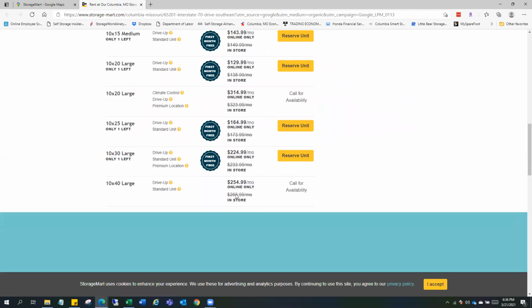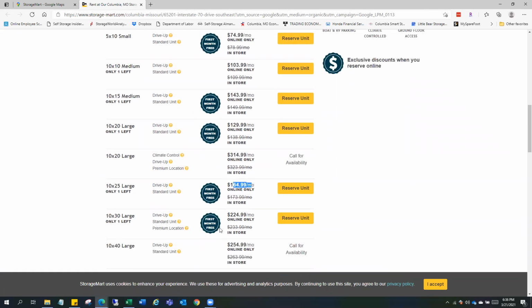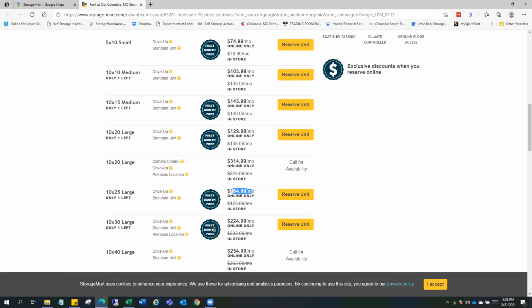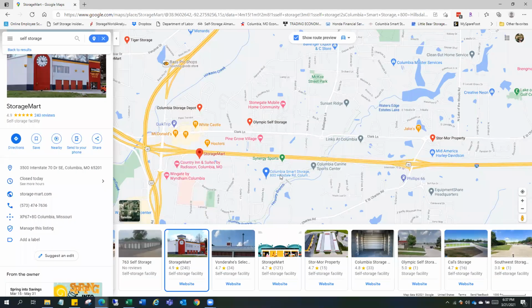So I just go down the line. 10 by 25, $165, and first month free. Generally, you'll see first month free on these big guys because they can. We don't have any of these deals, and we still fill up completely. Granted, we're a little bit below their rates. And I just keep doing that. I go down the line.